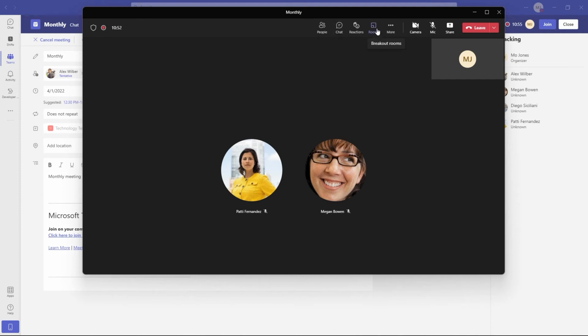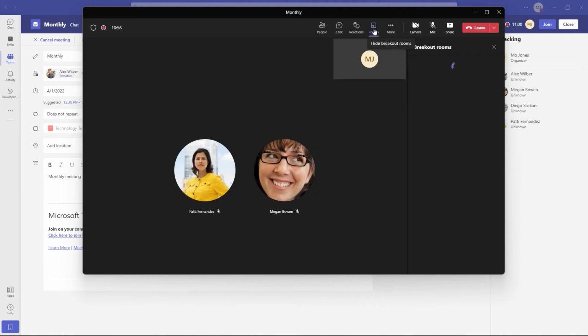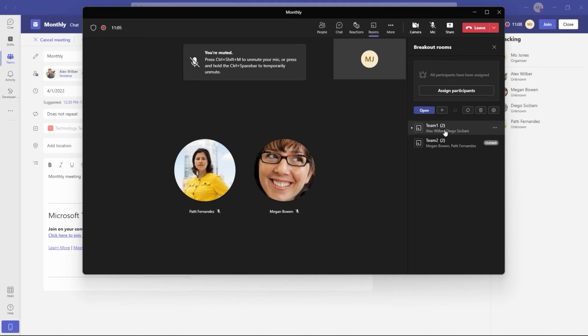We do have our rooms here. So here are our breakout rooms. I'll go ahead and click on here. Okay, so we did have these breakout rooms set up ahead of time. As you can see, here's team 1 with Alex and Diego, and team 2 here with Megan and Patty.